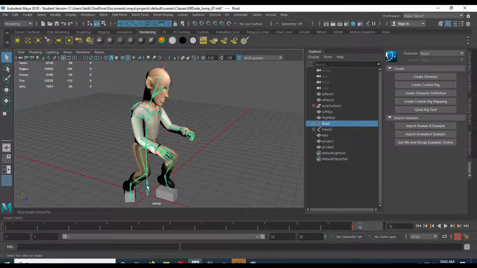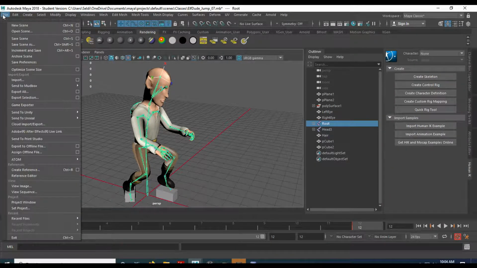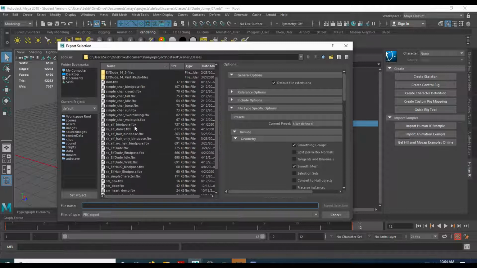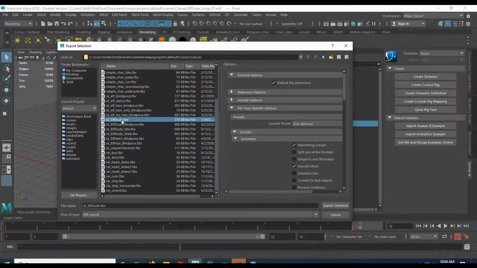Going to select the root. I don't need to select any other piece. I'm going to go up to File, Export Selection. Let's go ahead and name this. Be consistent. What have I been naming it so far? We have SK Elf Dude. Make this first part be jump start. So, jump start.